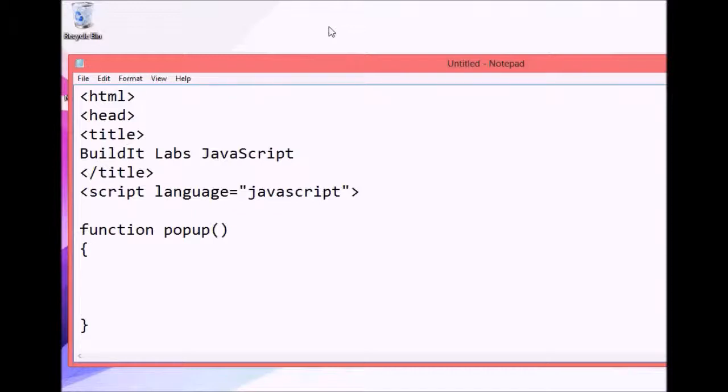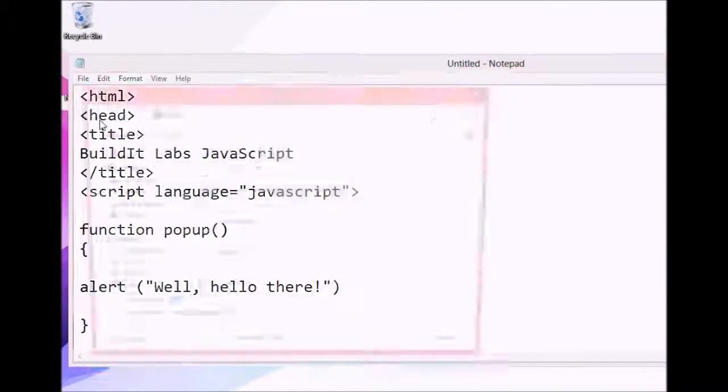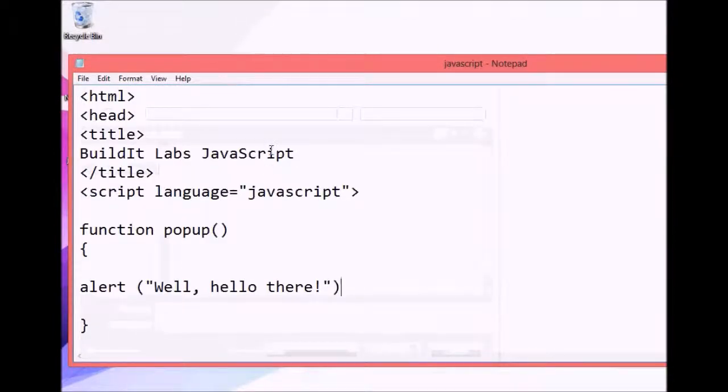So what is popup going to do? It's going to alert me by saying, what should it say? Well, hello there. All right, and that should be it. I think that should work. Let's actually test to see if it works. Save that onto my desktop and we'll call that javascript.html.